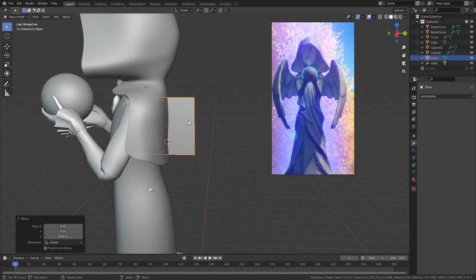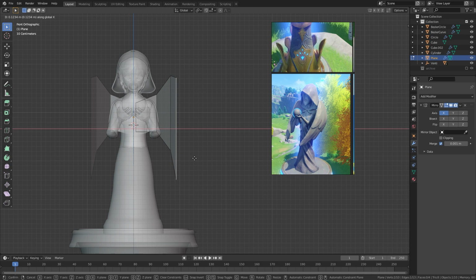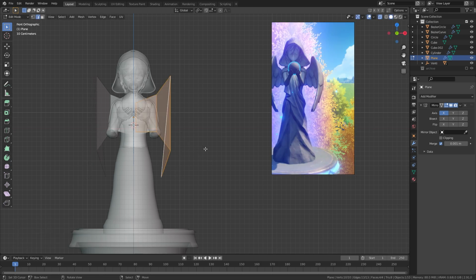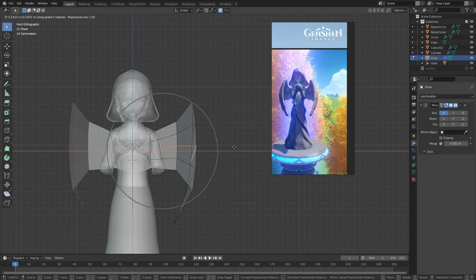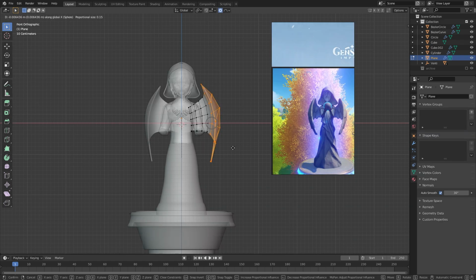I started off with a plane that extruded up to the front, similar to what we have in the reference. Again, you want to do it step by step, so start off with the base mesh first and slowly, with each new iteration, keep adding more details and refine the mesh.